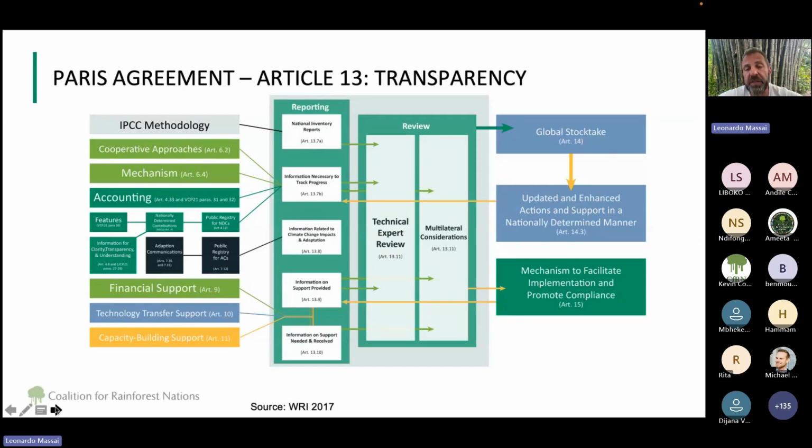And the result of this review will be a multilateral discussion and consideration. And the result of this consideration, of this discussion, will be sent to the Global Stocktake, just to take stock of where we are. It will be sent to countries individually so that they will have to update and enhance their NDC, and also will be linked to the mechanism to facilitate implementation and promote compliance under the Paris Agreement.